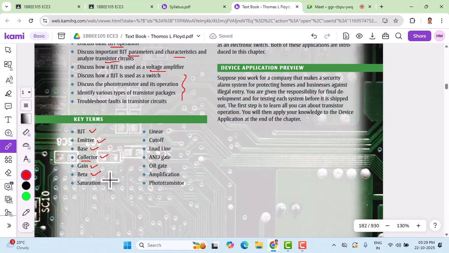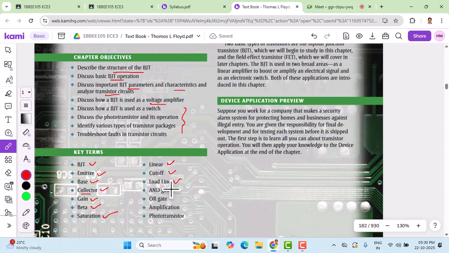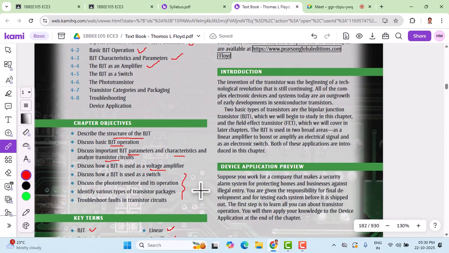And the BJT can be used in different modes of operation, namely the saturation mode, the linear mode, and then the cutoff mode. All these things we're going to discuss. Then load line analysis is very important to understand the various applications of the bipolar junction transistor. So these are the key terms students need to go through to understand the fundamentals of the bipolar junction transistor.